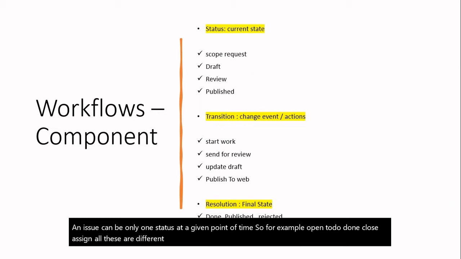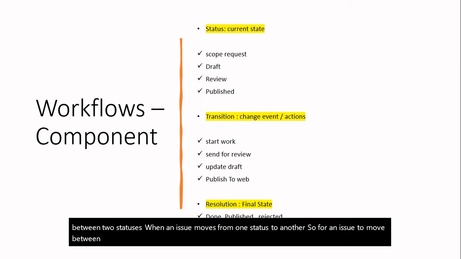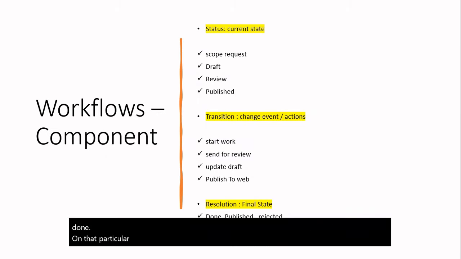Now the other thing is a transition. A transition is a link between two statuses when an issue moves from one status to another. So for an issue to move between two statuses, a transition must exist. So in a simple way, a transition is some kind of work done on that particular issue, while status is the impact of work on that issue.